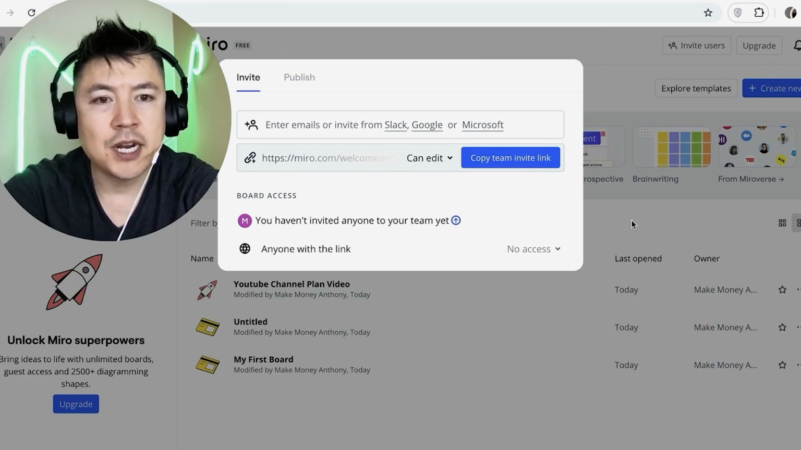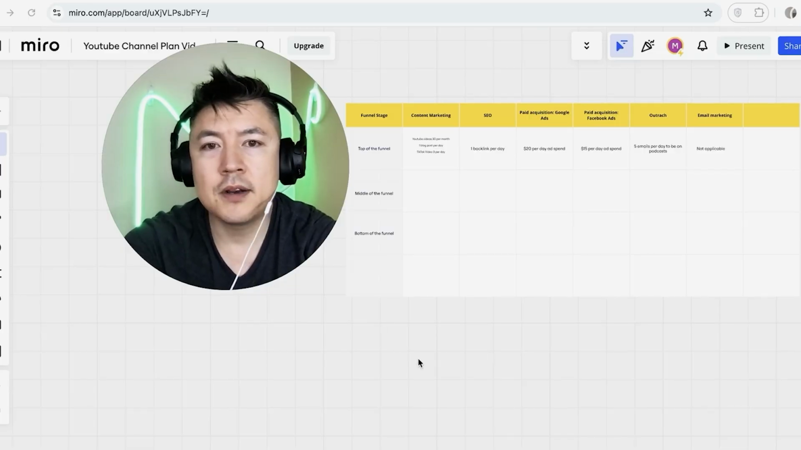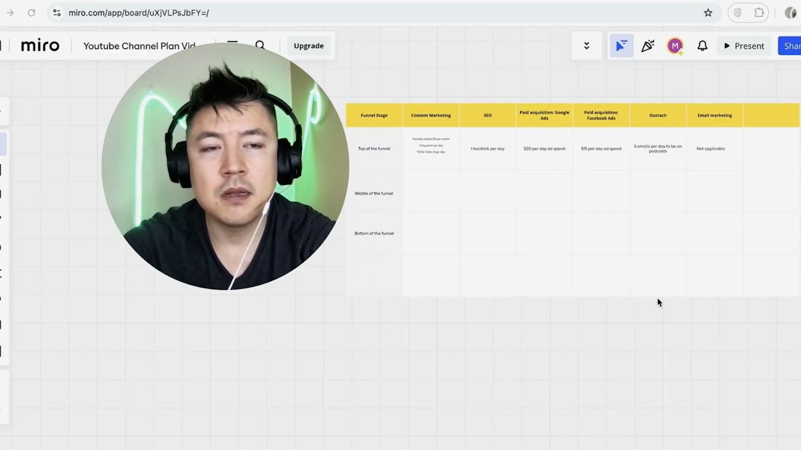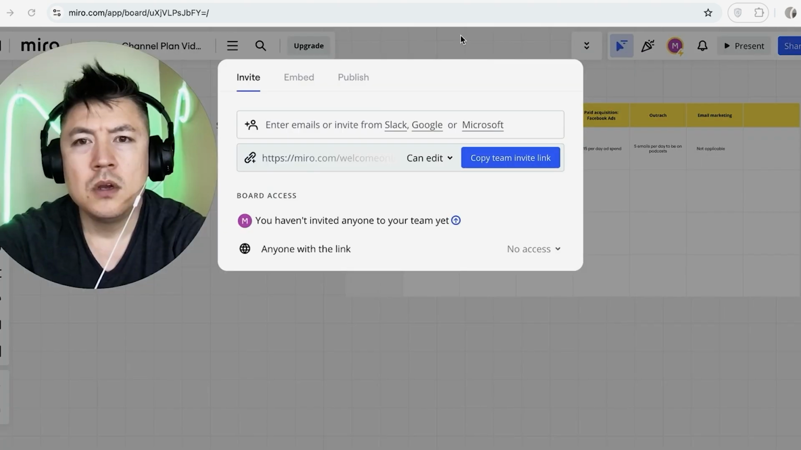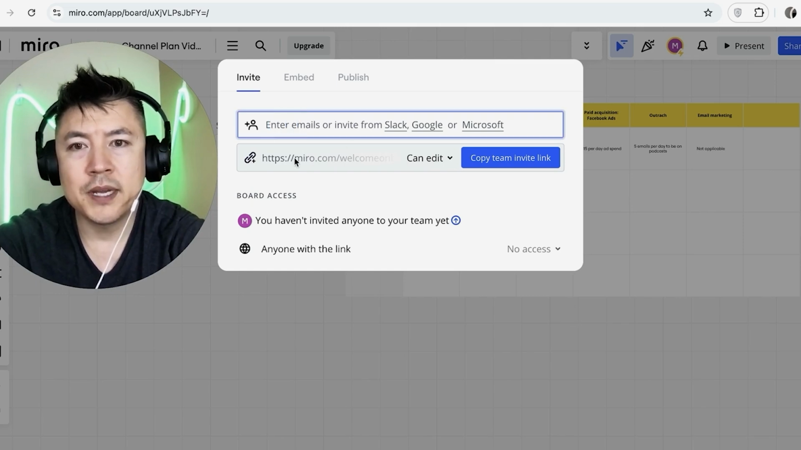Another way that you can share your Miro board is just click into the board itself right here. Okay, so once you click on there, it's going to show your Miro board. You can see right here. And in order to share this board, here on the top right, you can click on share. Once you click on share, it's going to show the same thing that we looked at earlier. So we can go ahead and invite somebody with their email address, or we can use this link right here by copying the team invite link.